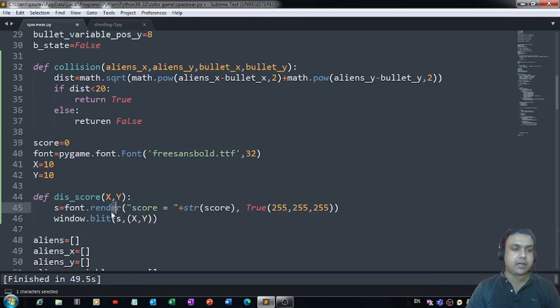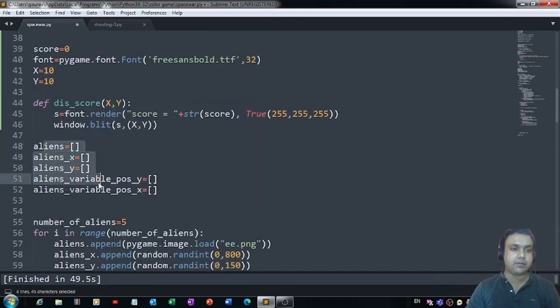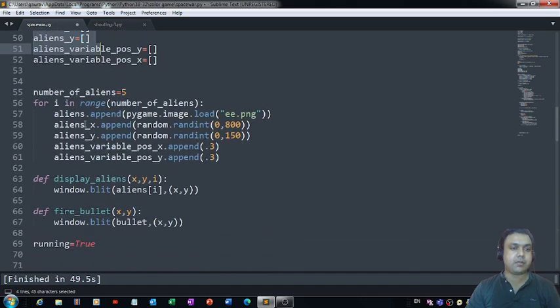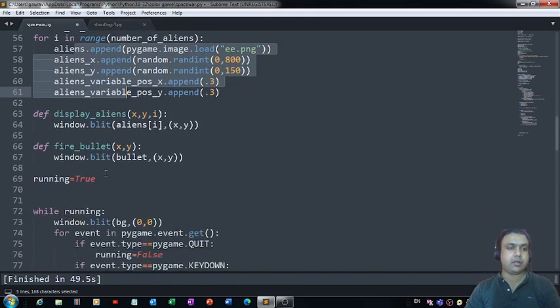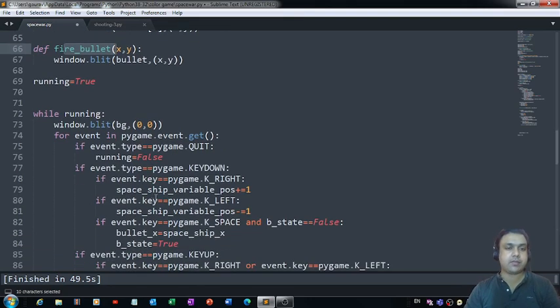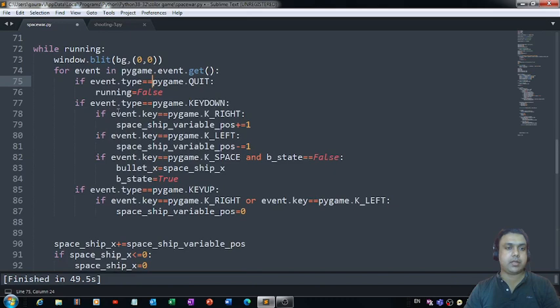Okay, I think now everything is fine. Here we have these aliens variables. Then we have this for loop over here. Here also, I don't think that we require anything to change. Then we have this display aliens. We have this fire bullet. Okay, this is also perfectly fine. We don't have to change anything here. Let's come down. Okay, so we have this event dot type.